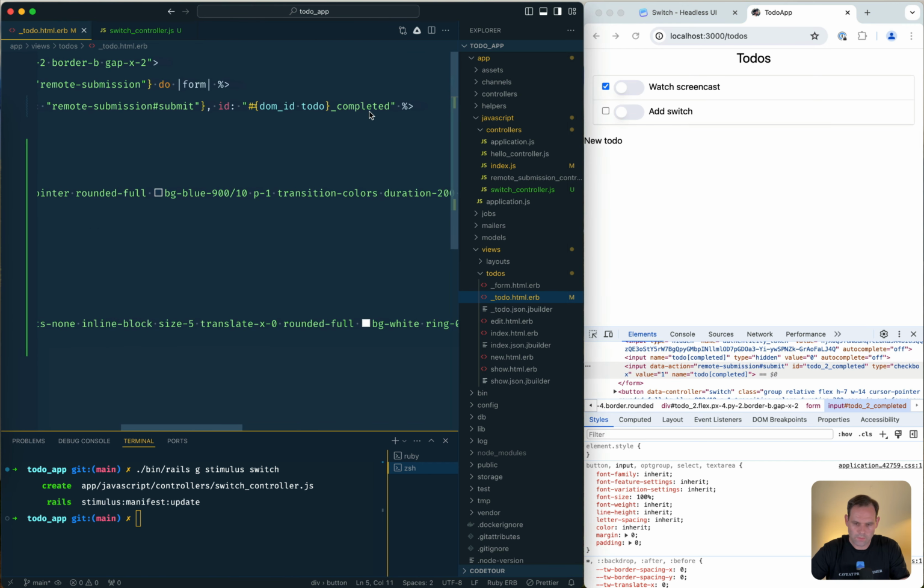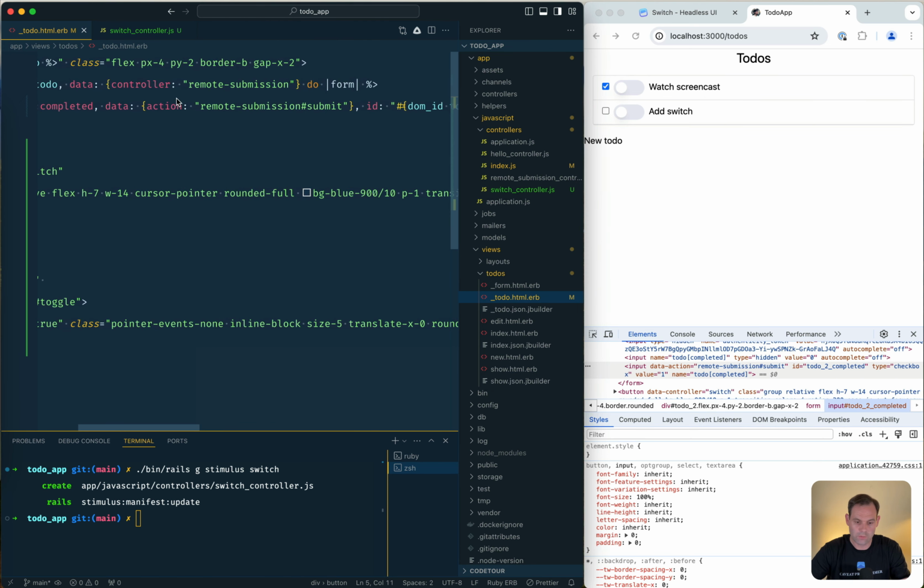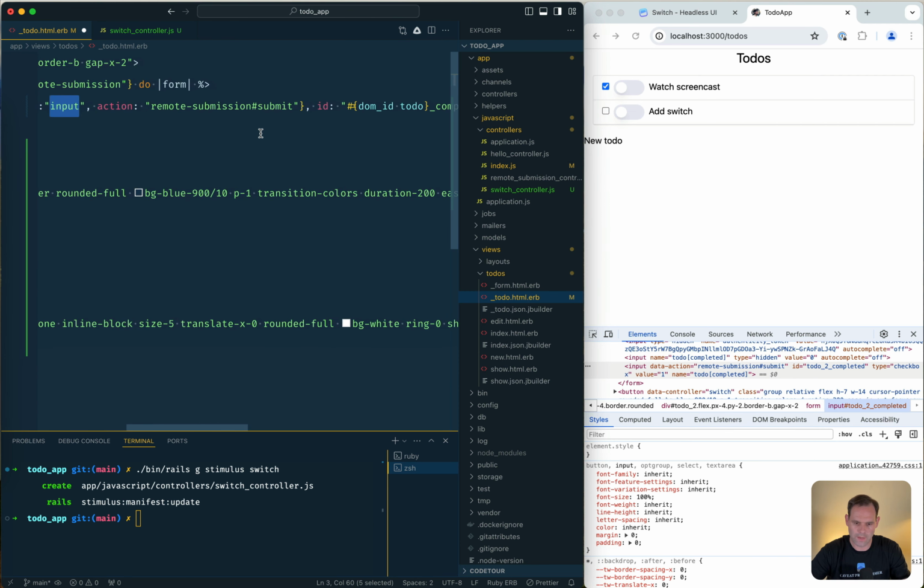And so the way the outlets work is your one controller is looking for another controller, and it bases it on the controller attribute, data controller, and on ID. So what we can do here is we'll just do controller, we'll name it input. But we don't actually have to create that controller because it's just looking for this data attribute on this DOM.